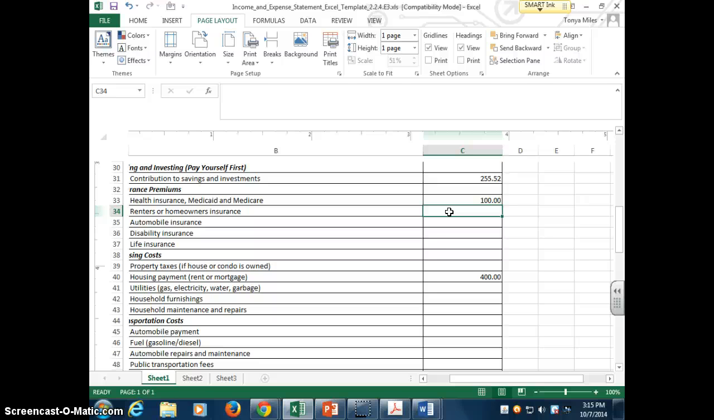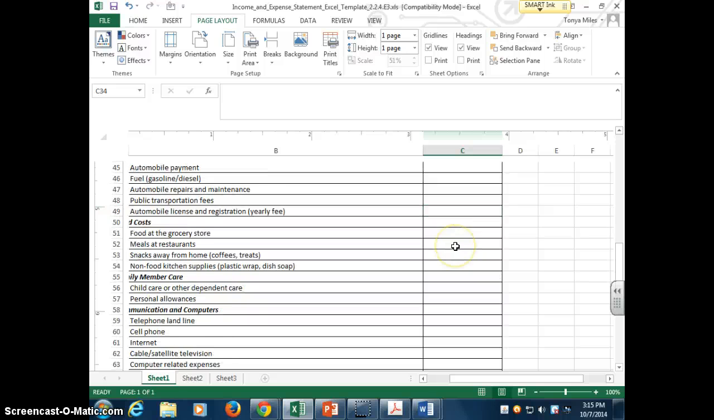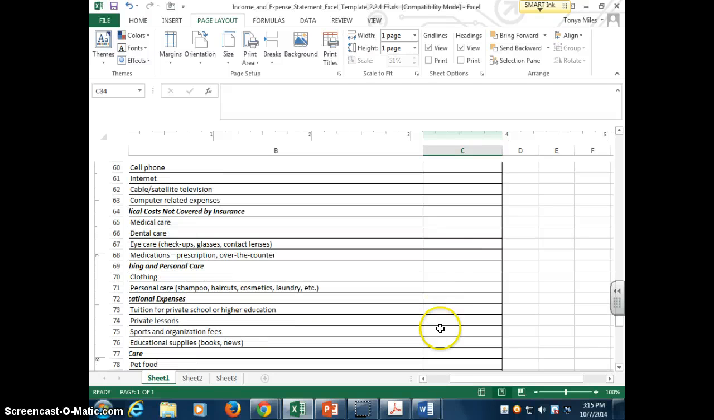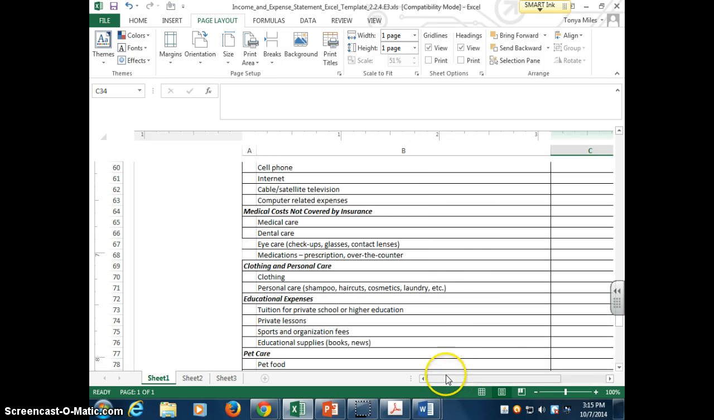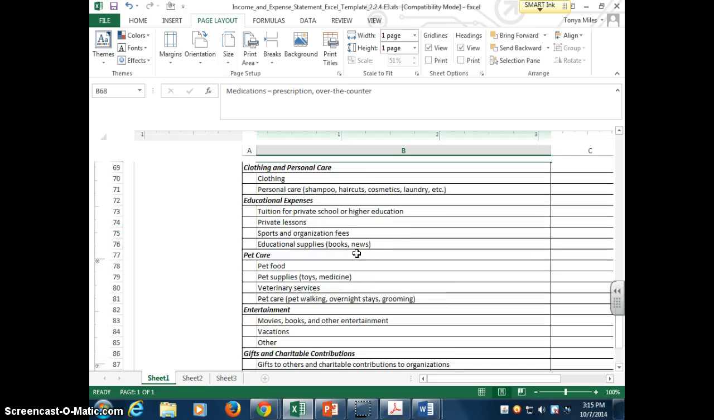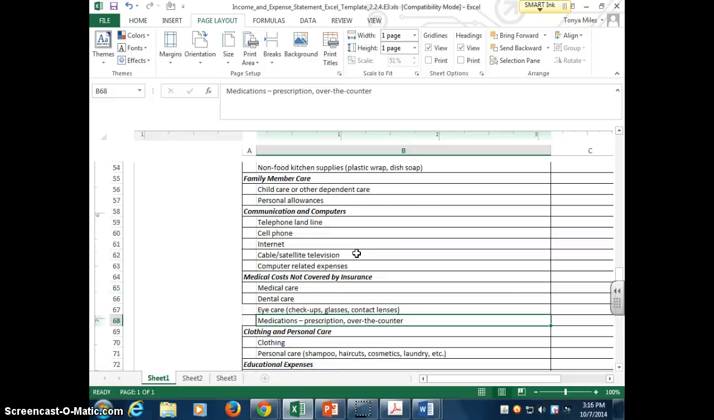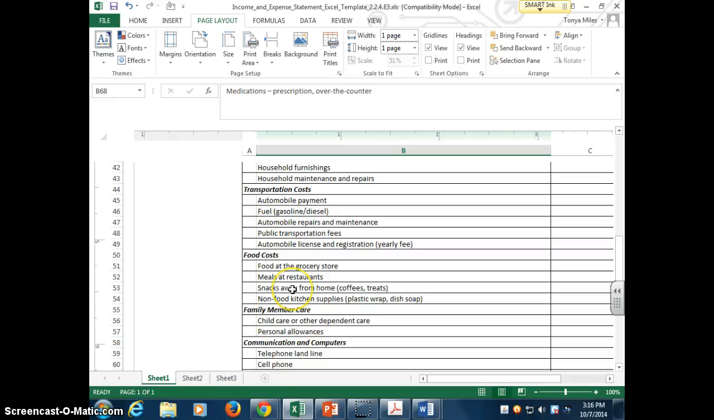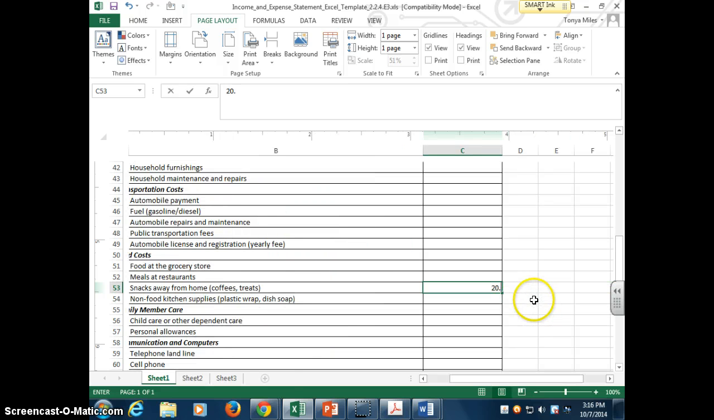$20 in cash to purchase daily coffee. Okay, that would be under your food cost. So we got to find our food cost. There we go. And that would go under your snacks away from home.